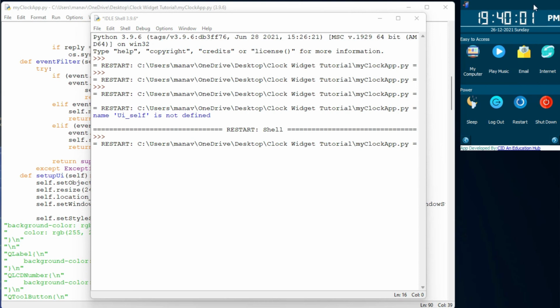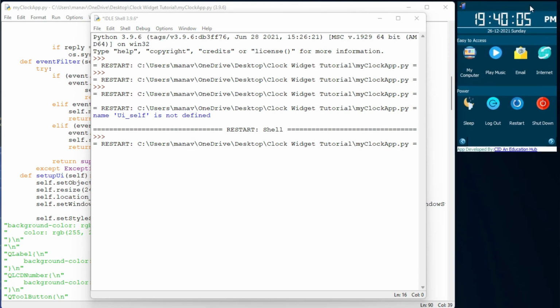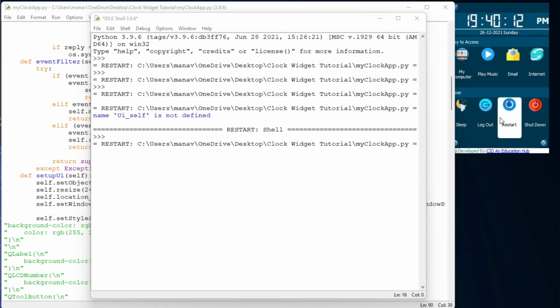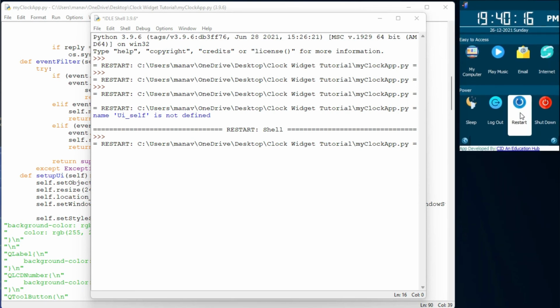Now it is running. Now let me press the mouse right button and I can move this application anywhere. It is not necessary that I have to click here. I can click anywhere. Right? And it is moving. So it is good. It is working fine.